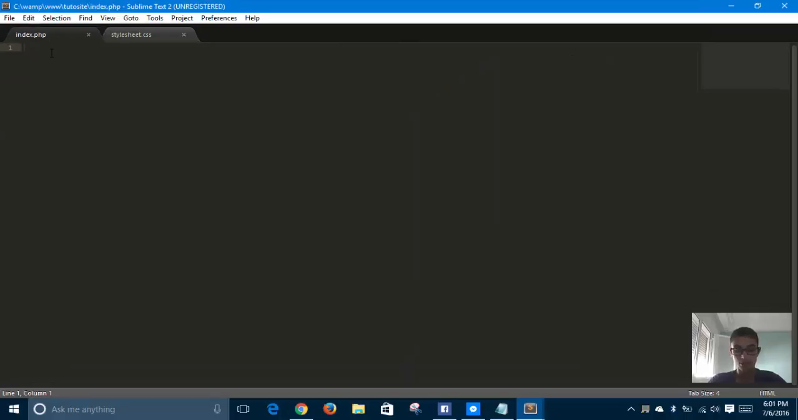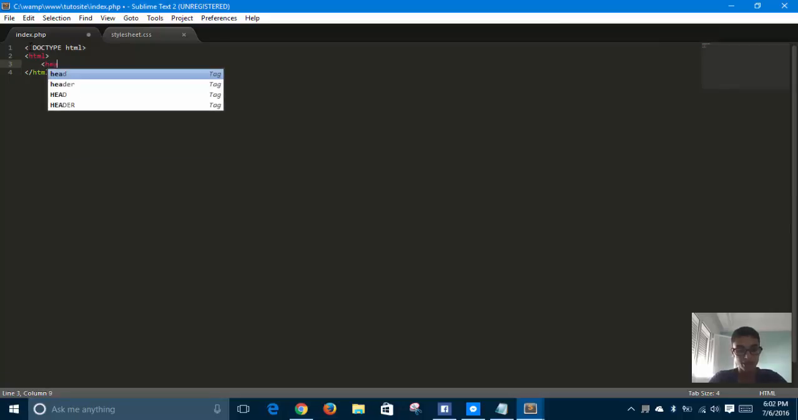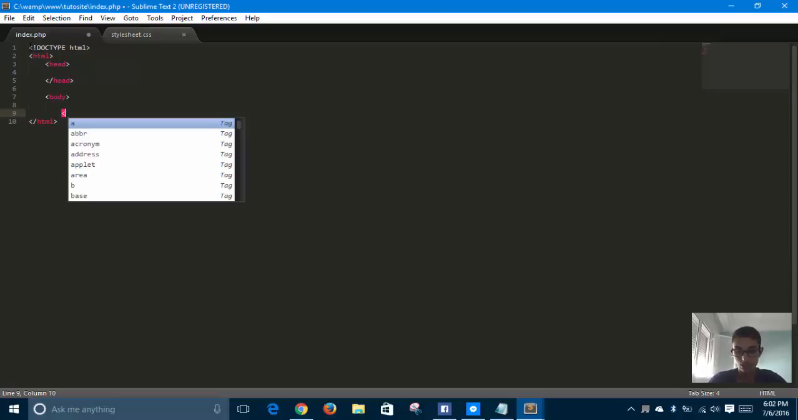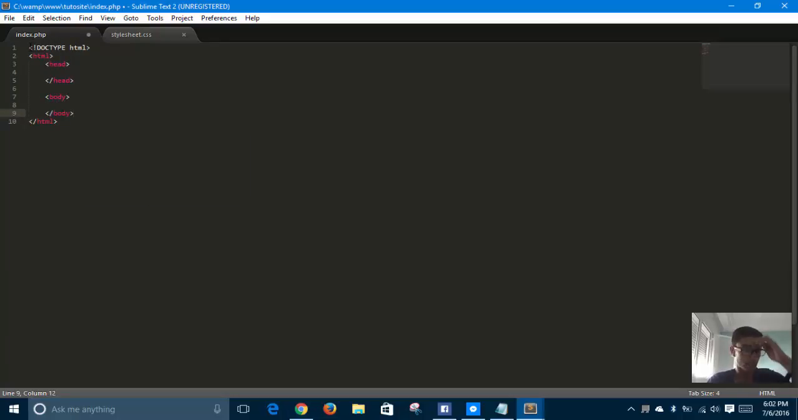So like always, we're gonna declare the document type HTML. Oh no, I forgot it. Yes. So our HTML tags, our head tags, our body tags, and so now we're gonna see some functionalities.